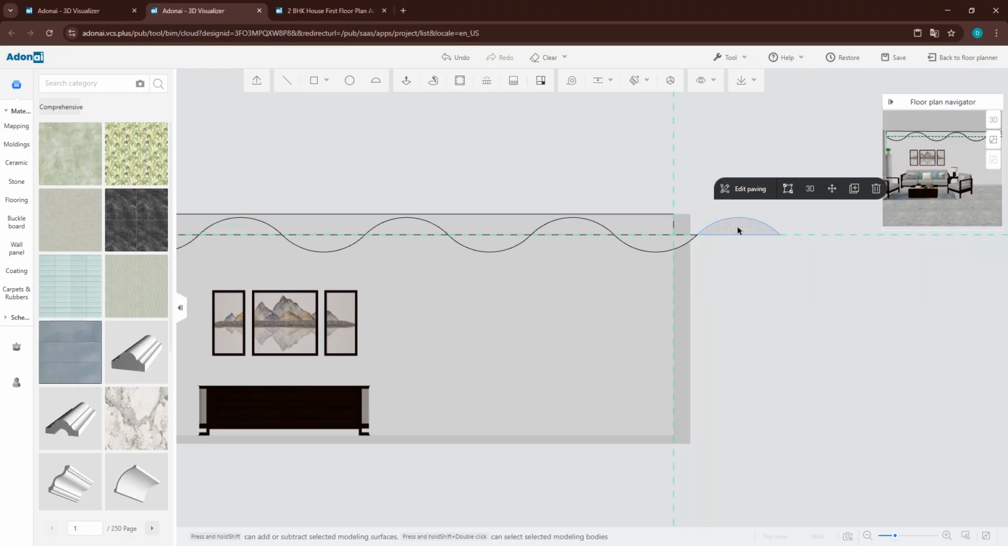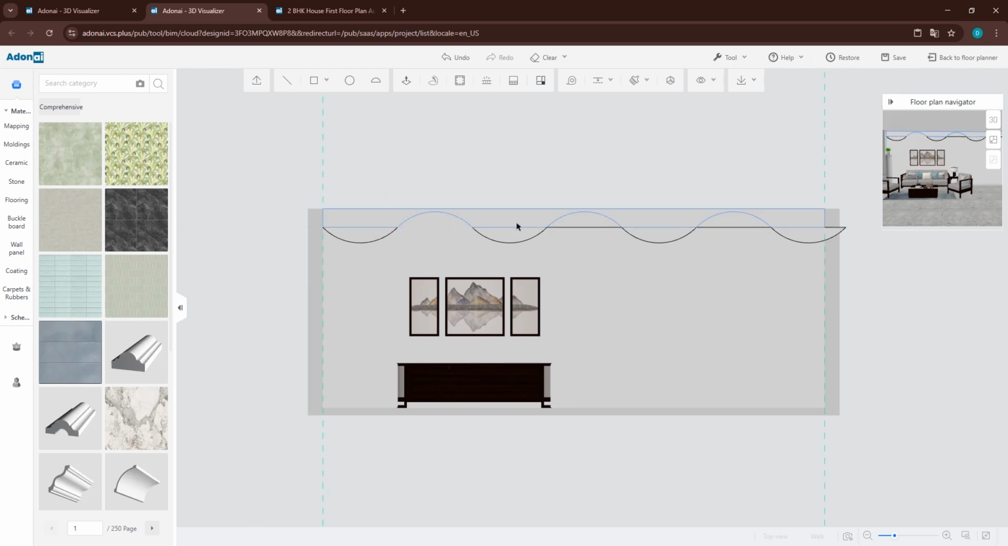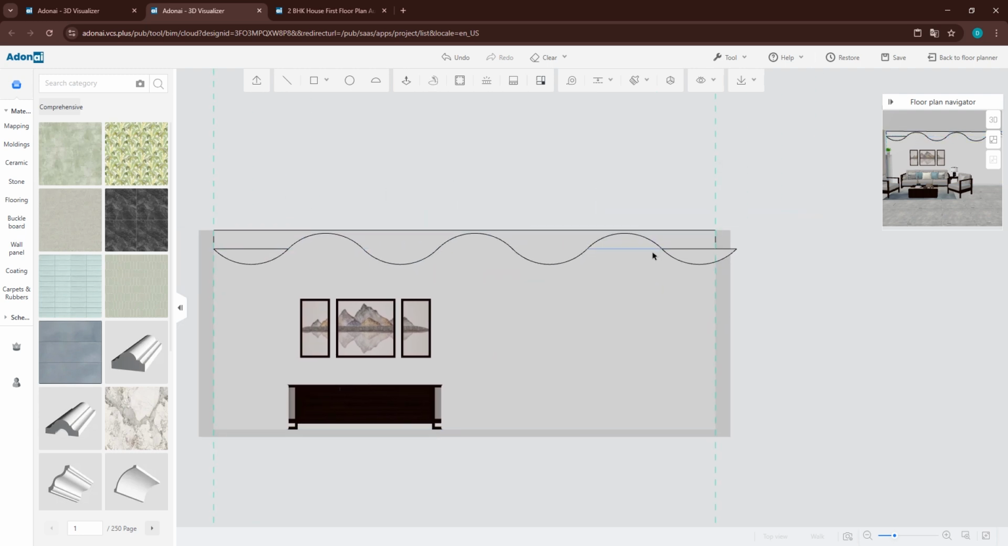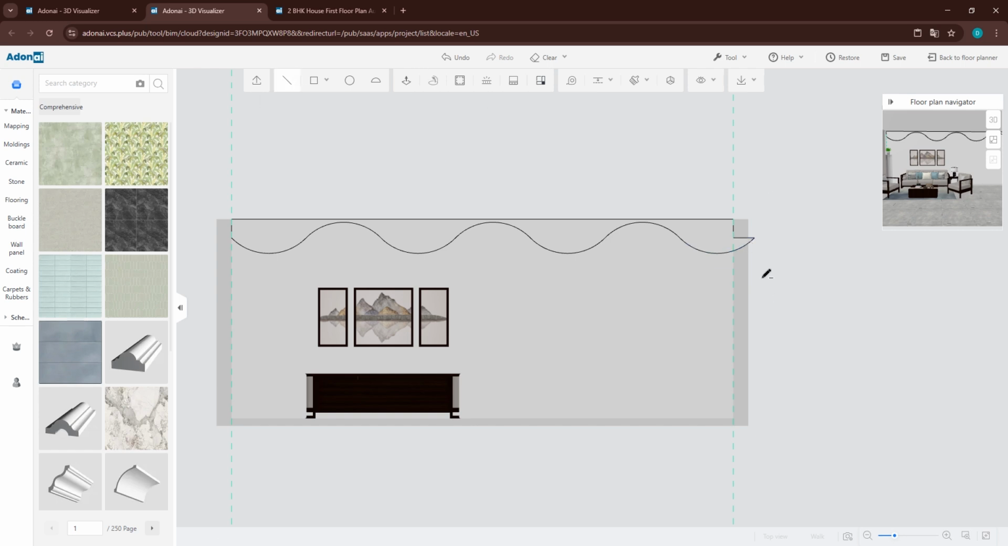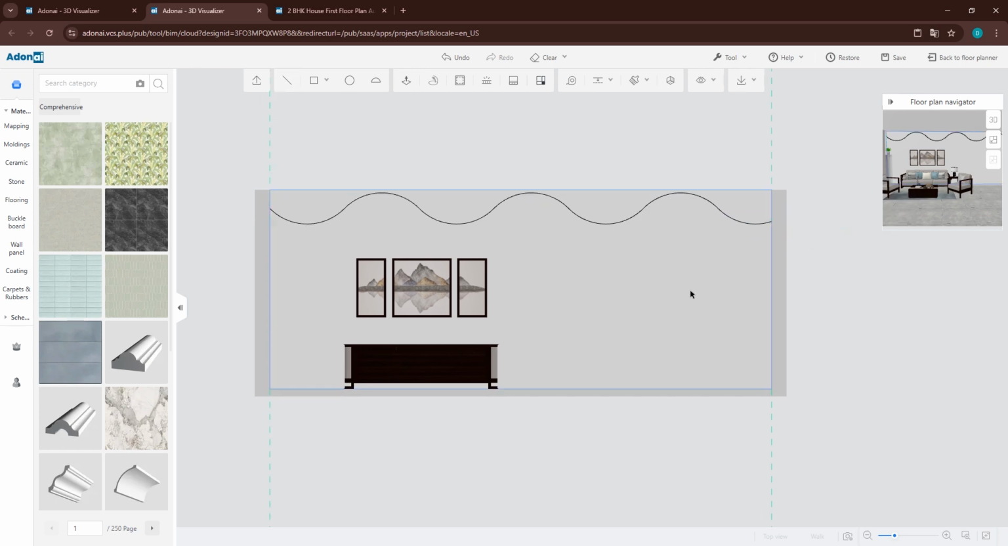Hold the Shift key, select the arcs and duplicate them to the other side. Keep repeating this process until you extend the wave pattern across the entire ceiling. Once done, clean up the design by deleting any extra parts. Just click on the surface to remove unwanted sections.